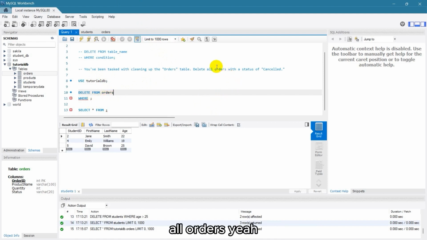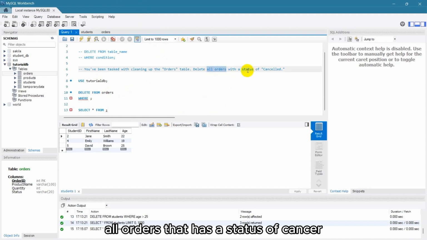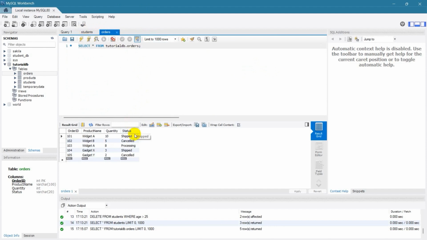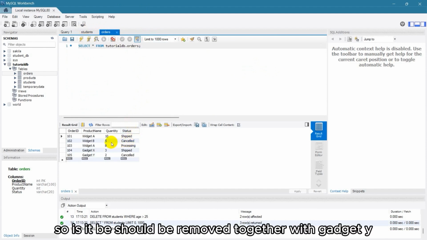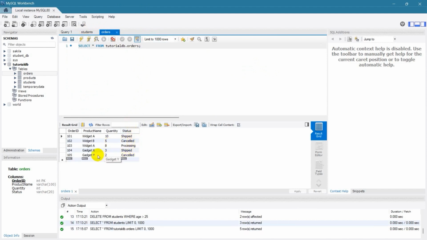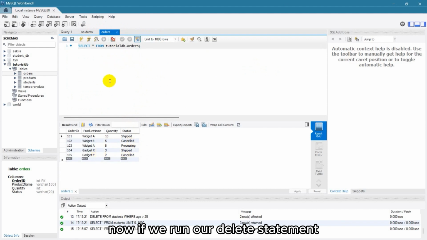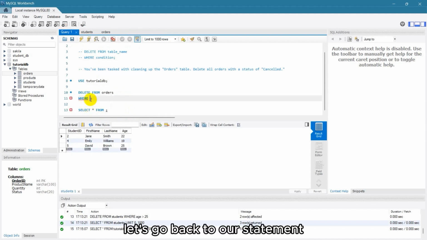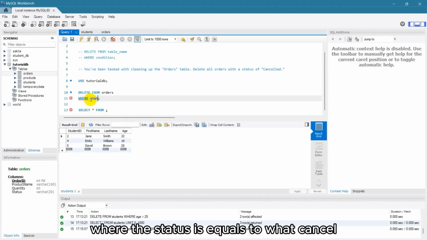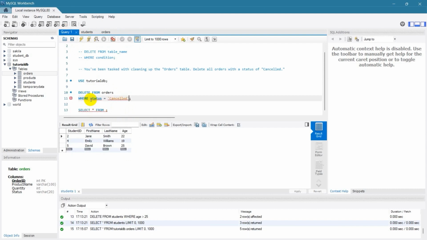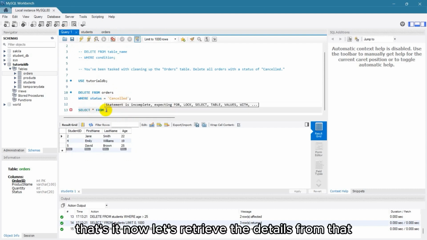What's the condition? All orders that have a status of cancelled. Let's check our orders. So here's the status. Now, the cancelled one should be deleted, so it should be removed together with gadget Y. Now, if we run our delete statement, we should have an updated table that would only have widget A, another widget A, and widget X as the remaining products. Now let's go back to our statement and provide the condition where the status is equal to what? Cancelled. That's it.